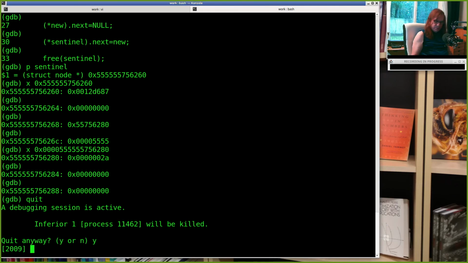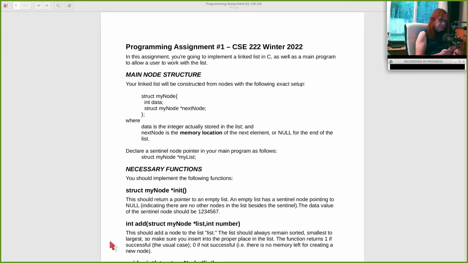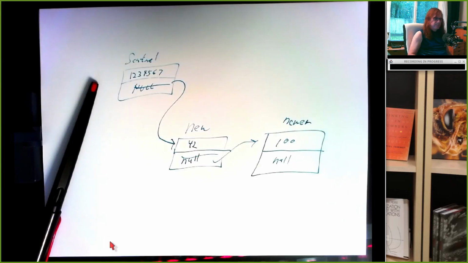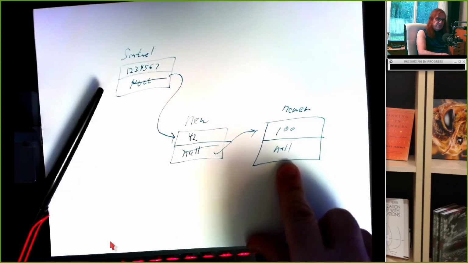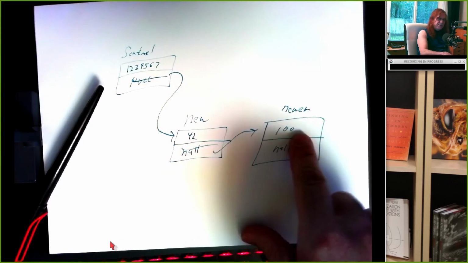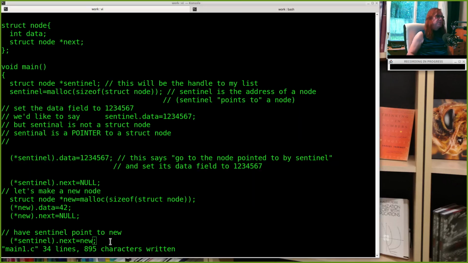Now we can do this in GDB. Let's add one more node to our list. Let's make another node, and let's put a 100 in there. Let's call this newer. So I'll make a new node called newer with 100 in it. I want new to point to newer, and then I want newer to be the last node in the list.